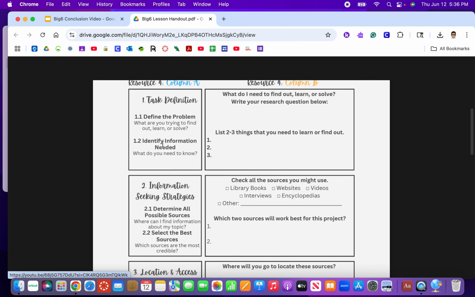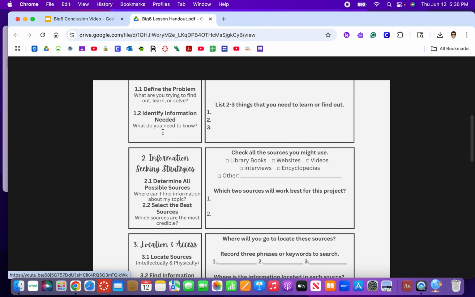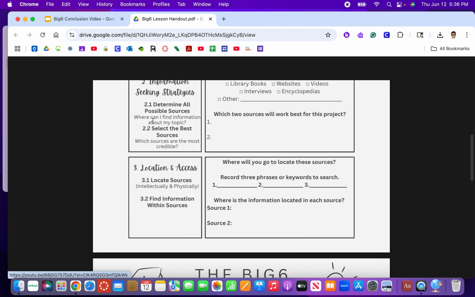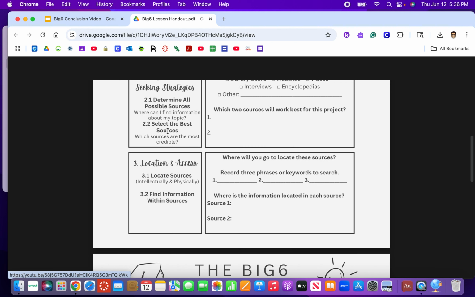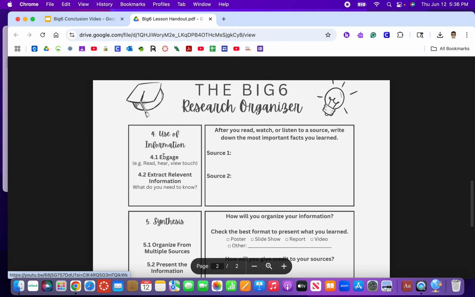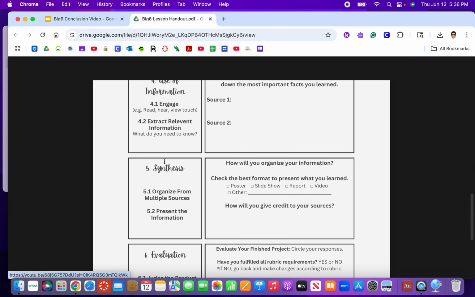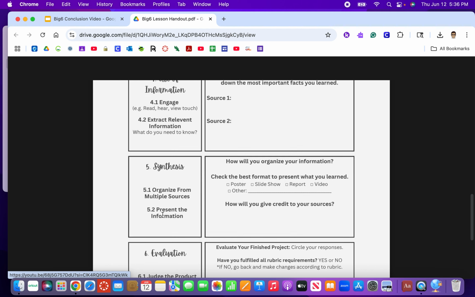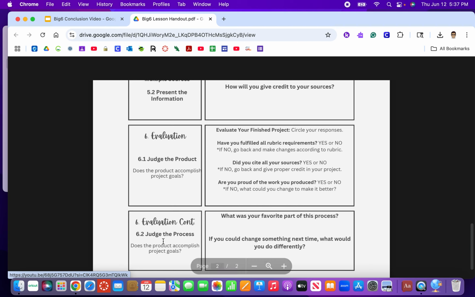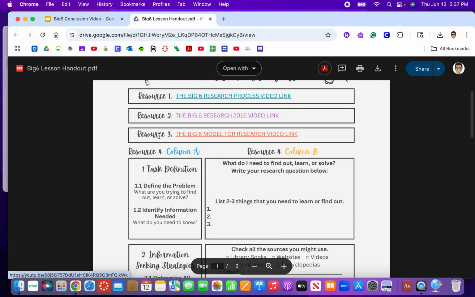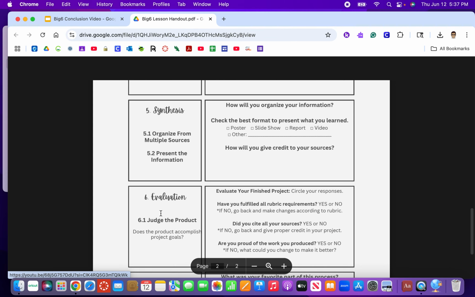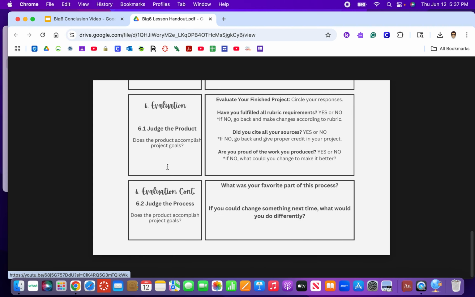So this acts as a roadmap that helps you narrow down your research, helps you narrow down your sources, helps you narrow down the best way to locate information, the best way to use the information, how to synthesize and present the information, and then again evaluating the product and the process. So column A is actually your next resource because it's a reminder of the Big 6, the sub-steps, and some additional questions that get you thinking.